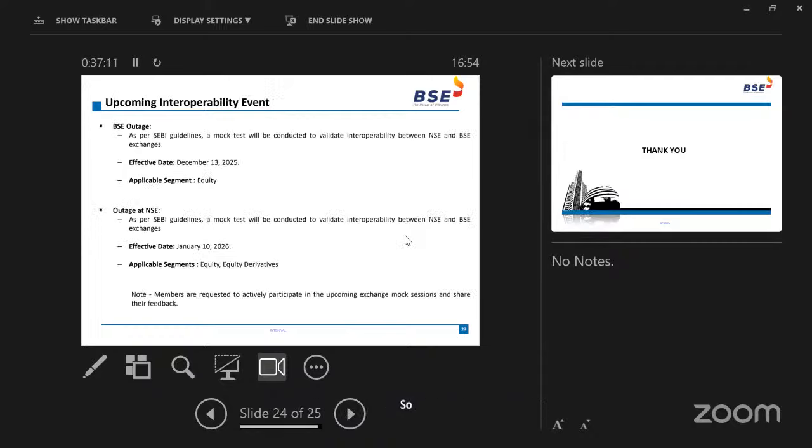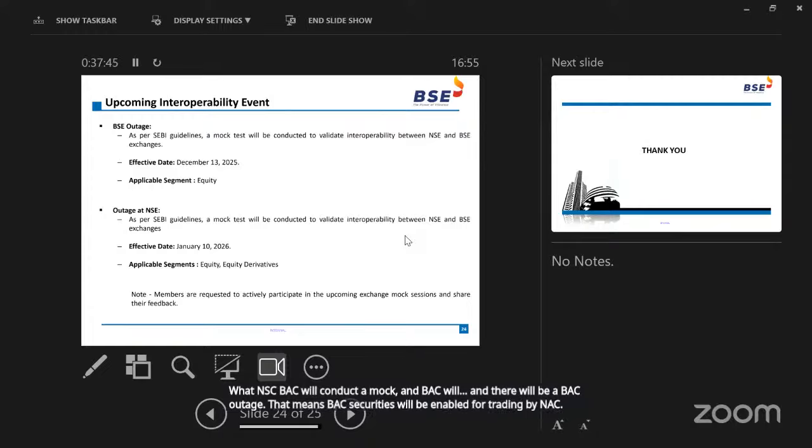There is an upcoming event planned by both BSE and NSE for members to test this. At the time of going live, this functionality was made available for testing. However, based on the SEBI guideline, we are going to again make this functionality available for testing. So these are the dates. One scenario is a BSE outage. That means both NSE and BSE will conduct a mock, and there will be a BSE outage, which means BSE securities will be unavailable for trading, and NSE will activate them. That scenario will be conducted on 13th December in the equity segment.